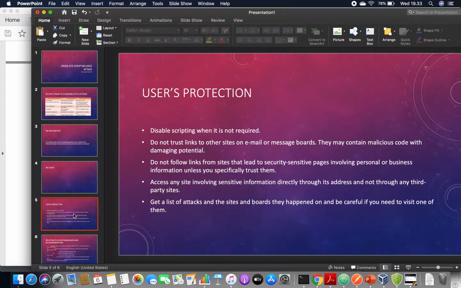Fourth, access any site involving sensitive information directly through its address and not through any third-party site. Fifth, get a list of attacks and the sites and boards that they happen on, and be careful if you need to visit one of them.